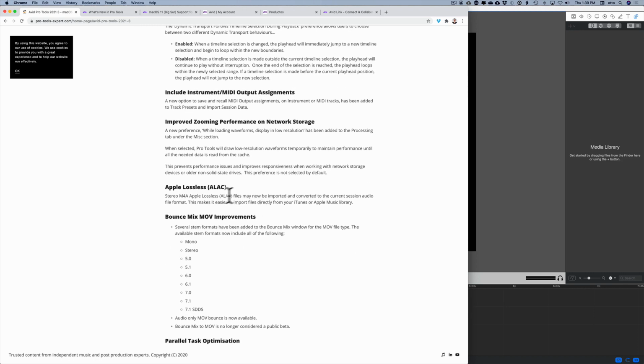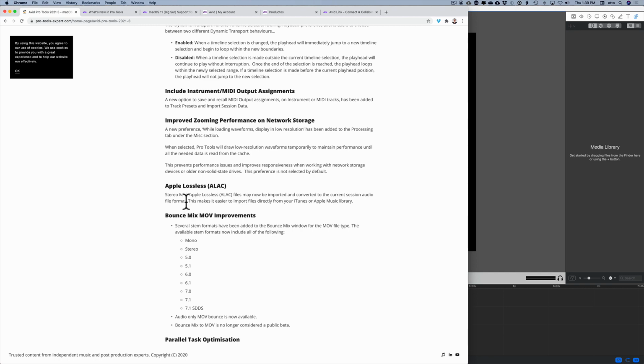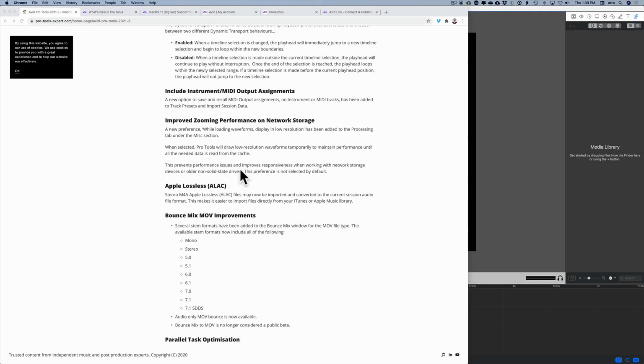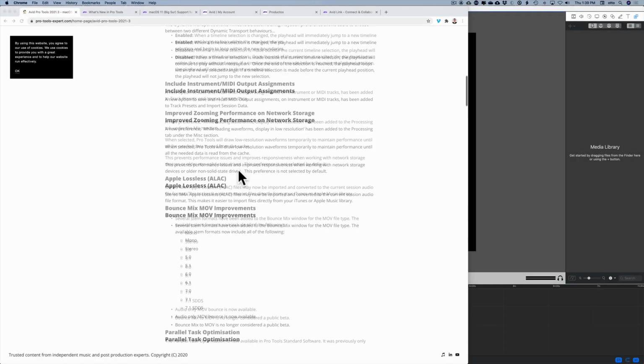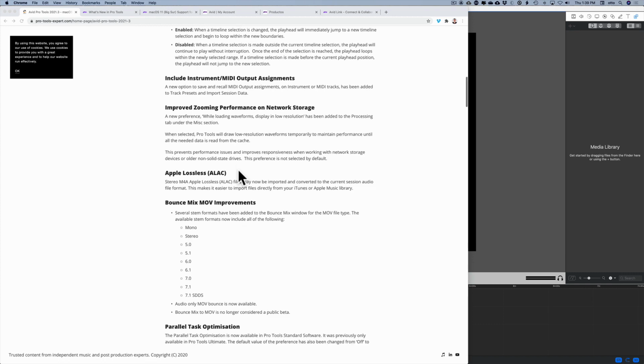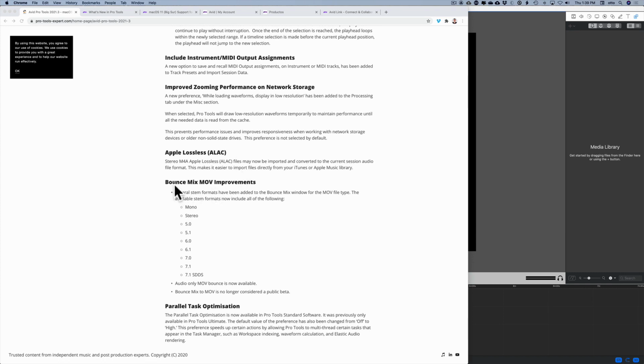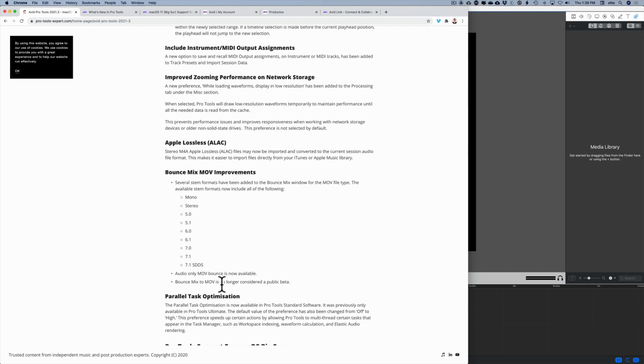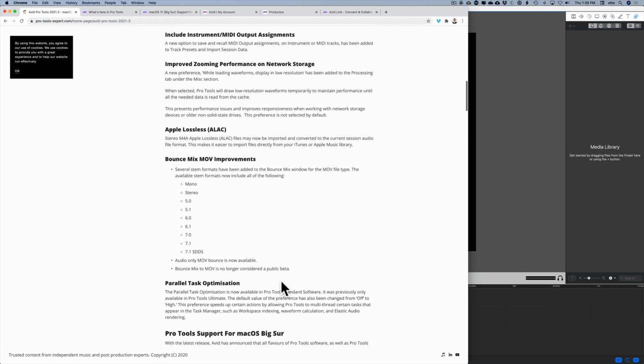I'm very happy to read that finally the stereo M4A, the Apple Lossless ALAC files, may now be imported and converted to the current session audio file format, which is awesome, and it's been a while since we could do that. I also love the bounce mix movie improvements. Finally, we can also now go back and bounce the mix to a MOV file, and it's not a public beta anymore. It's been a little troublesome since Catalina.